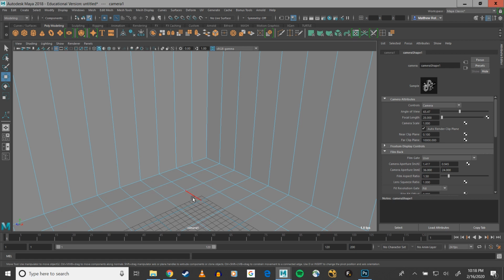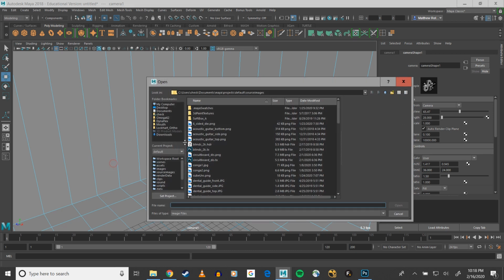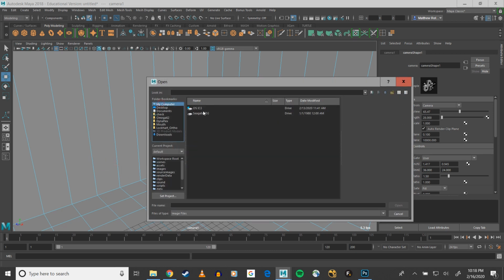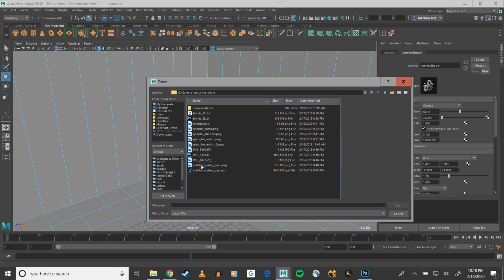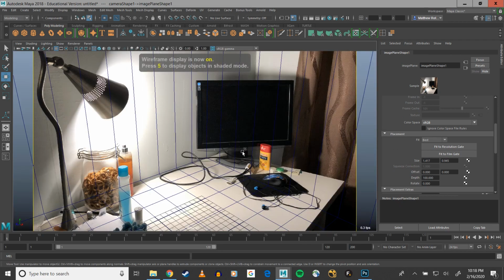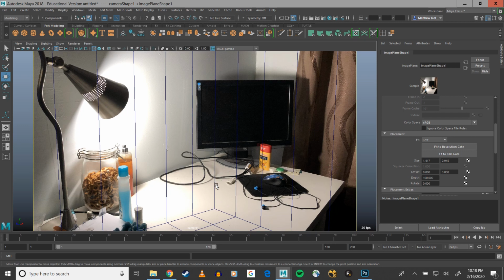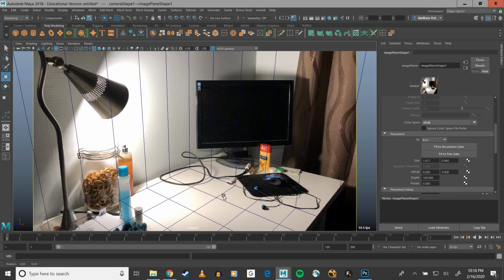Now it's time to start getting my image into my Maya scene. So in Maya, View, Image Plane, Import Image. I'm going to navigate to my image, and then I can hit Open. Now if I throw this into my wireframe view, I can see what's going on, and I can start matching to it.